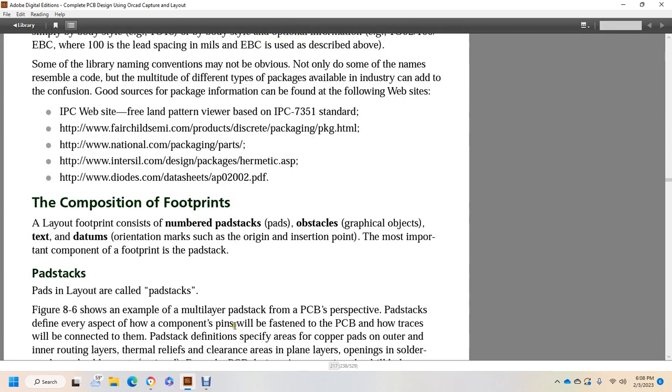AP02002. Composition of footprints: layout footprints consist of the numbered pad stack, with obstacles, graphic objects, text items, orientation marks, and the origin and insertion point. The most important component of the footprint is the pad stack. A pad in the layout is called the pad stack. Figure 8.6 shows an example of a multi-layer pad stack from the PCB perspective. Pad stacks define every aspect of how the component's pins are fastened to the PCB and how the traces will be connected to them.